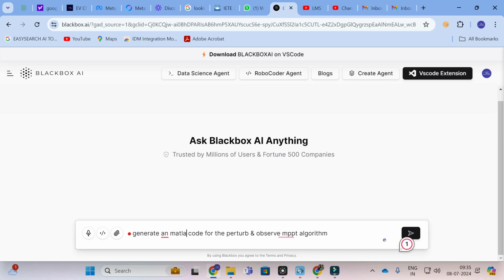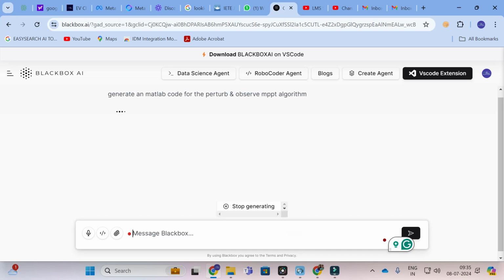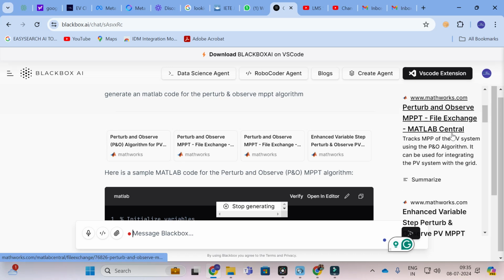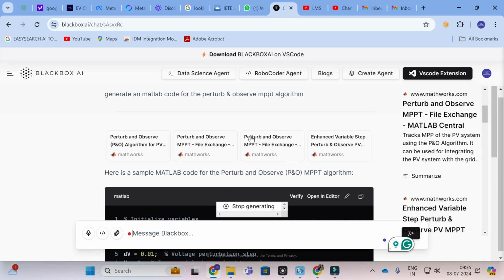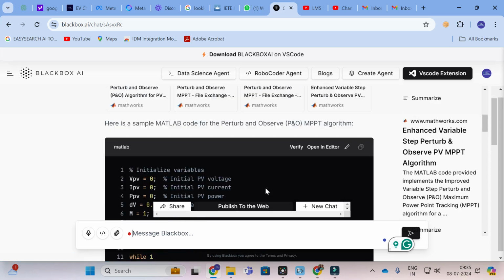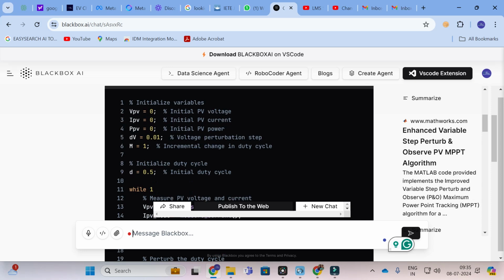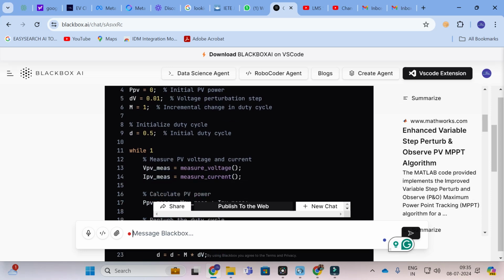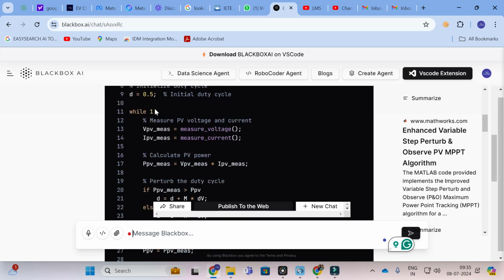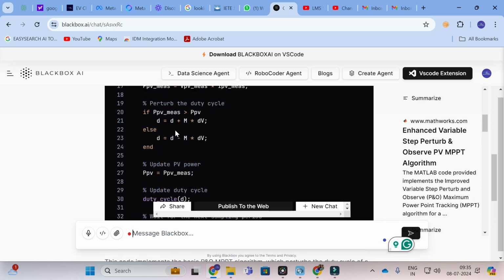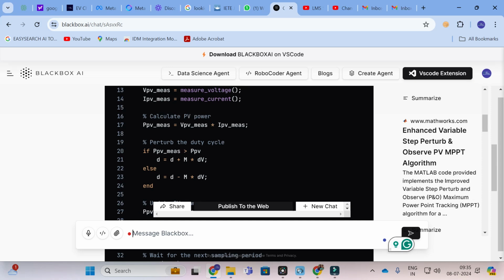It will analyze all the databases available and generate a better code for you. Here you can see it is analyzing the MathWorks documents, and then our MATLAB code is generated. VPV, IPV, PPV, and dV is the change in voltage, so it is making a loop. Yes, a perfect MATLAB code for perturb and observe is generated.